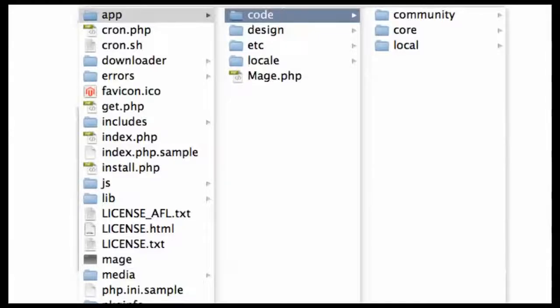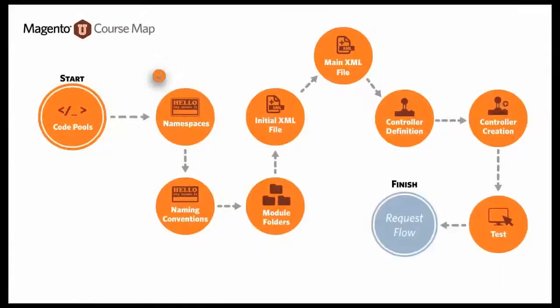So where are we going to put our module? For the purposes of this course, we'll put it in the local folder. On to namespaces.